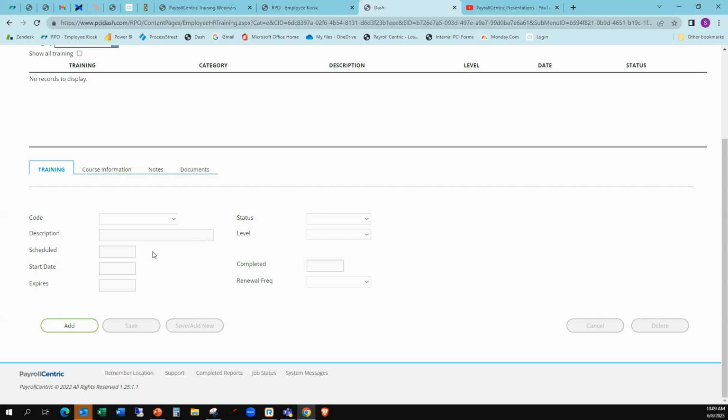And here is where you can drop down and say, okay, what's the status? When did they last take it? What is their level, management or regular staff? When was it completed? And what is the renewal frequency? I may have misspoke. I think that's every 2 years. So here's a good place to keep that information.